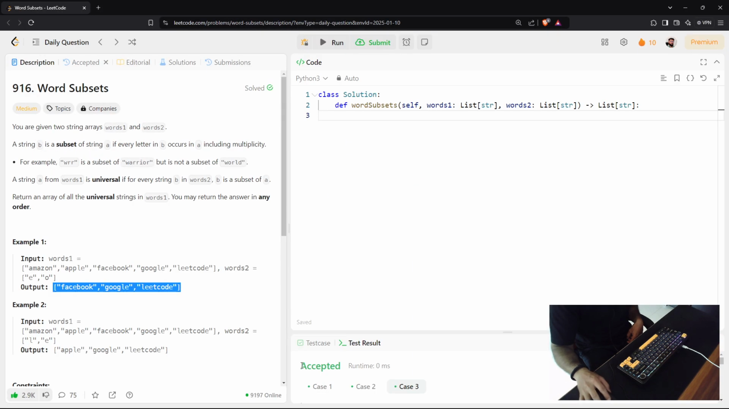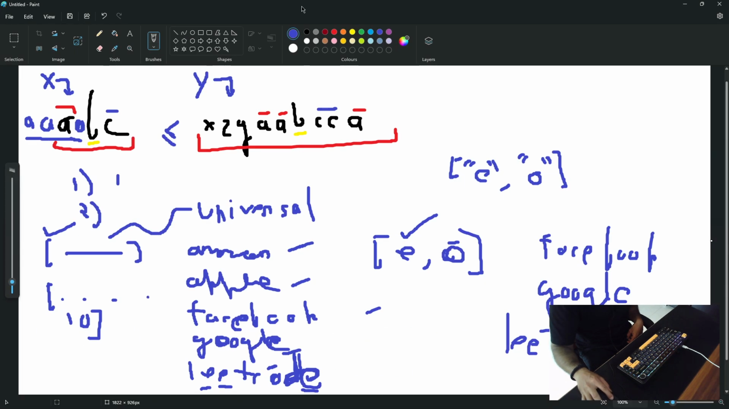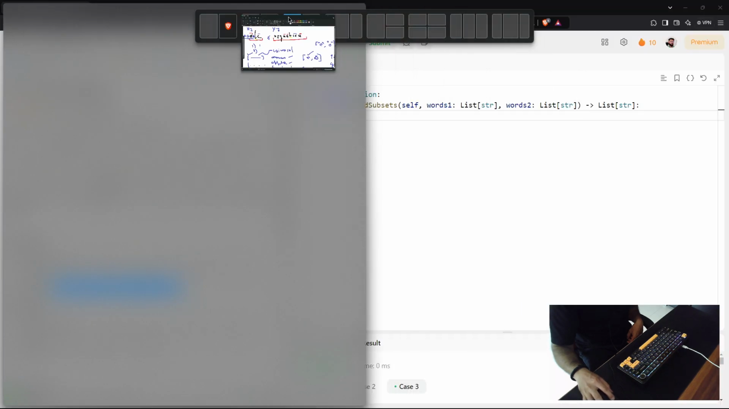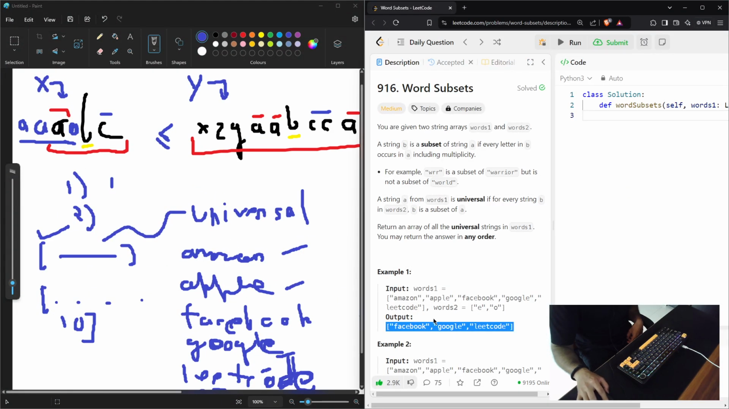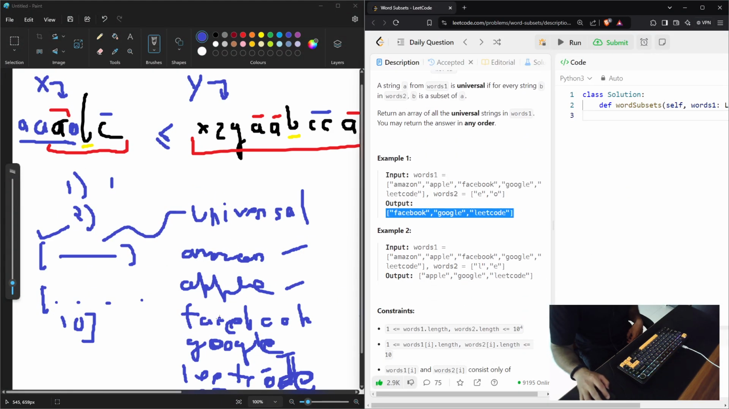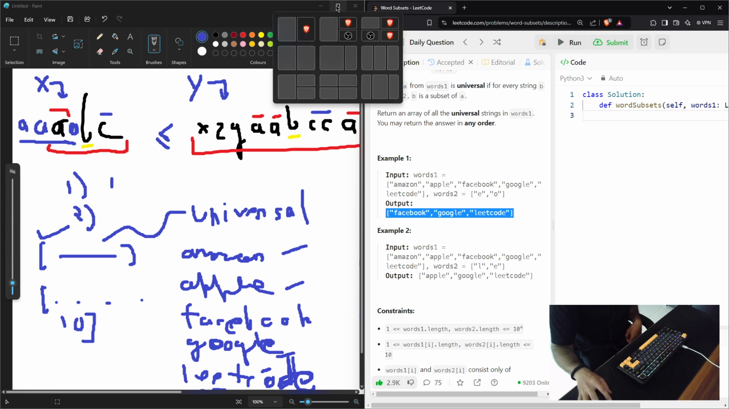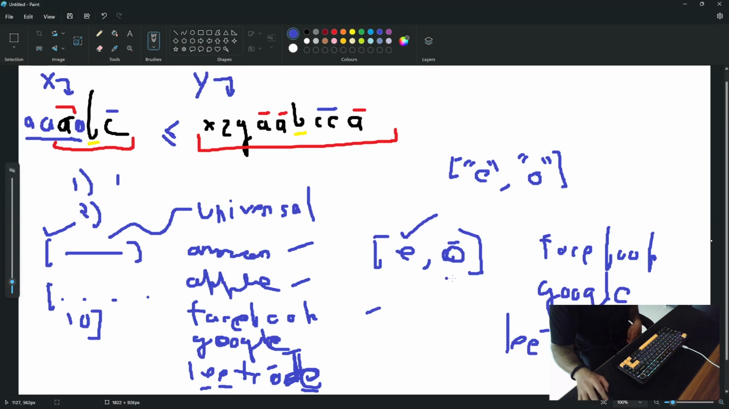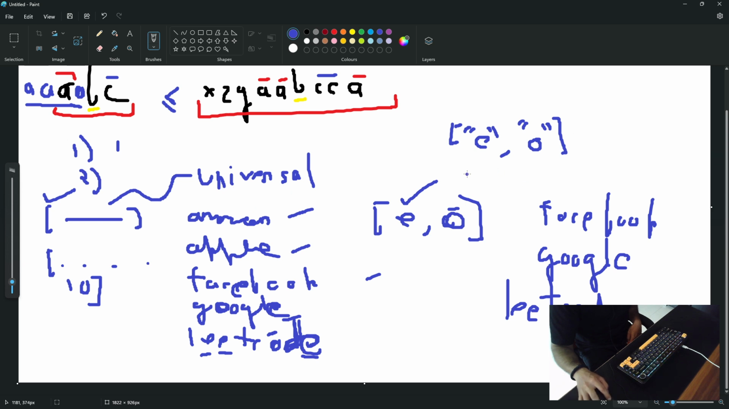Let's take the example of the second case. In the second case we have the words as Amazon, Apple, Facebook, Google, and leetcode, and words2 as L and E. So it's basically almost the same. List 1 is the same, and they have provided us words2 as L and E, instead of E and O. We need to check for L and E. So let's do that. Let's check for L and E in this case.